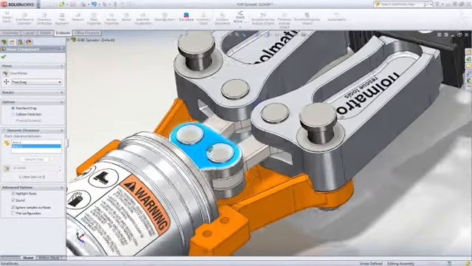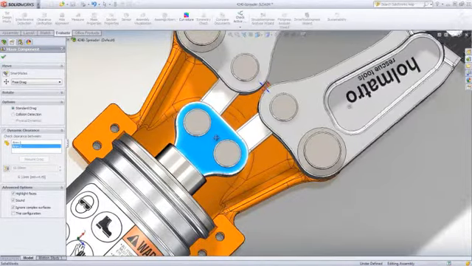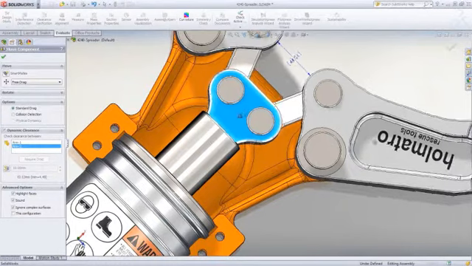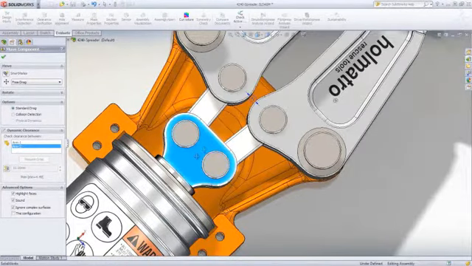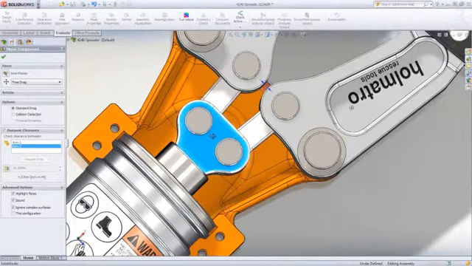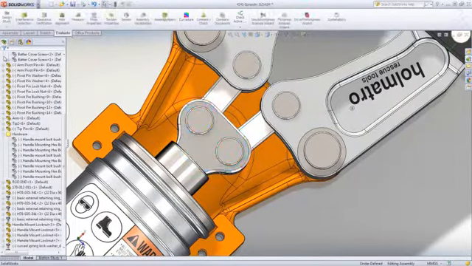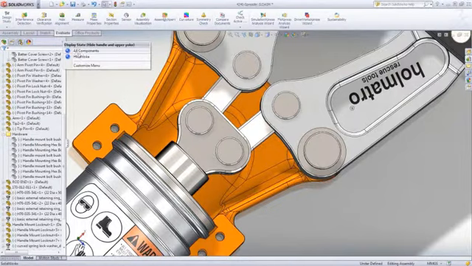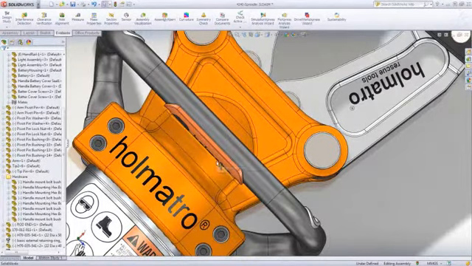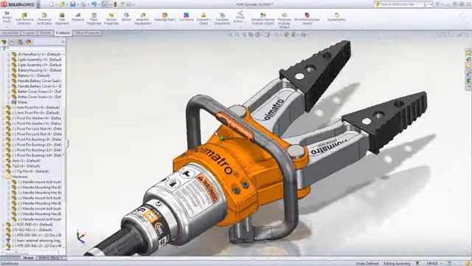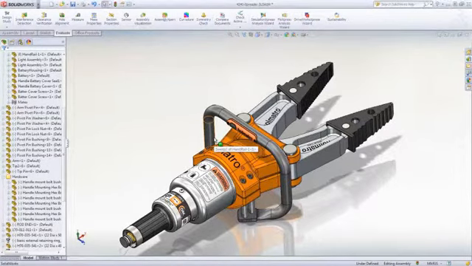A dimension appears in the graphics area indicating the minimum distance between the selected components and dynamically updates as you drag the component. The minimum clearance is reported in the Property Manager as well. With SolidWorks' broad set of assembly evaluation tools, it has never been easier to ensure proper fit and function, which are crucial to designing better products.